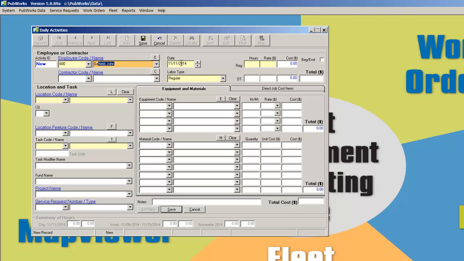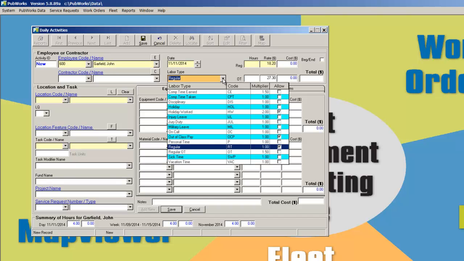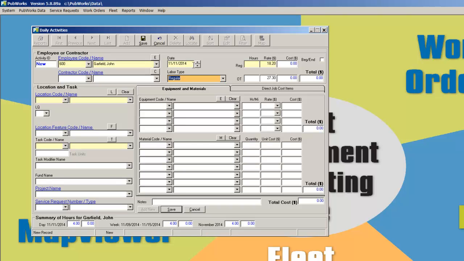It's going to default to today's date. It's also going to default to the regular labor type. If I need to change any of those, I could just use the drop down and it will give me that information. Likewise, under the date, I can either use the up or down arrow to go forward or backward. Also, I can just go in and type in the date, and it will fill in the correct format in the system.